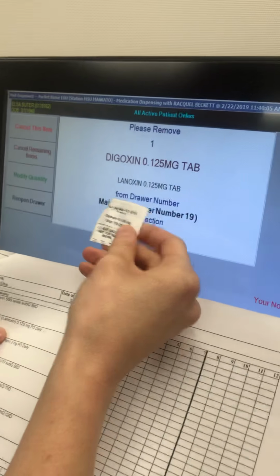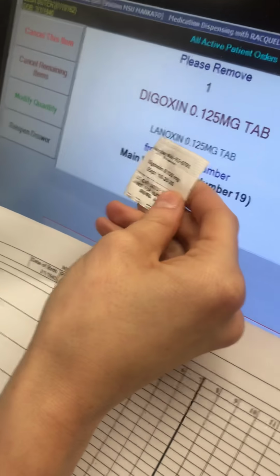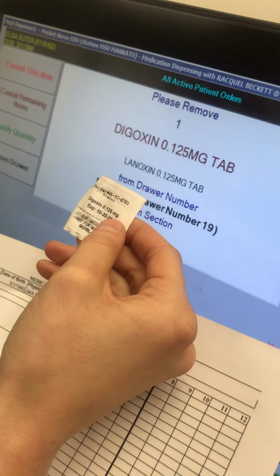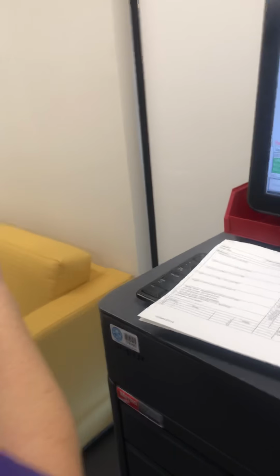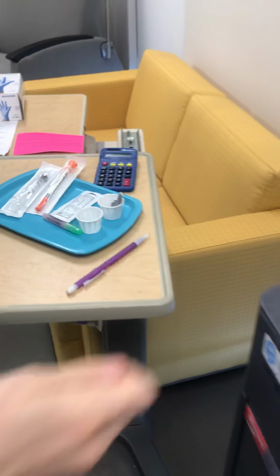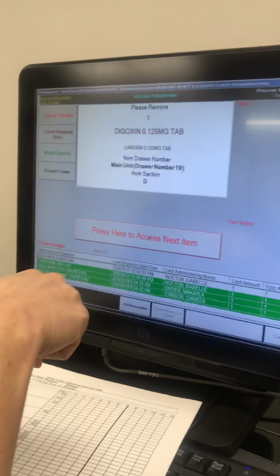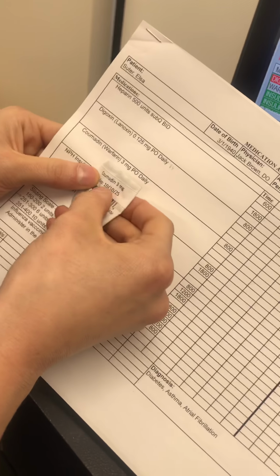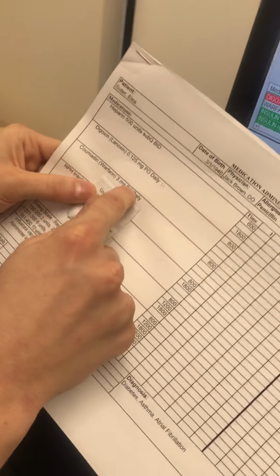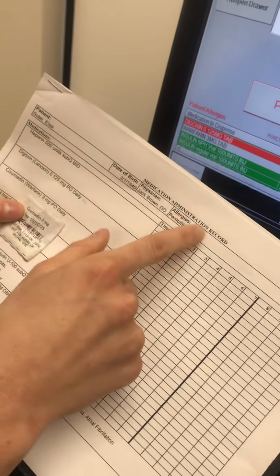Then I'm also going to compare it to here. Digoxin 0.125 milligrams, 10, 20, 25, so that's not expired. That looks good. I'm going to move these over so I can keep an eye on them. Put it into there, and then we'll shut that one and press here to access the next item. So next we have warfarin. It's in section B. So we're going to compare that to our MAR here. Coumadin, 3 milligrams, 10, 10, 25, not expired. And then Coumadin, 3 milligrams, PO daily, 8 a.m. For Elsa Sutter, no allergies.